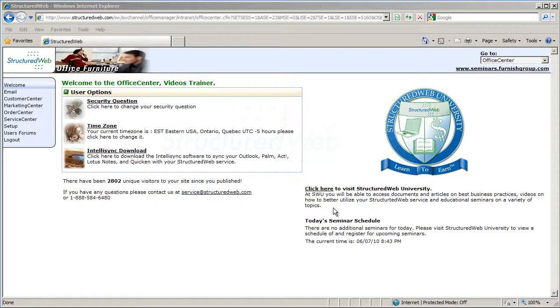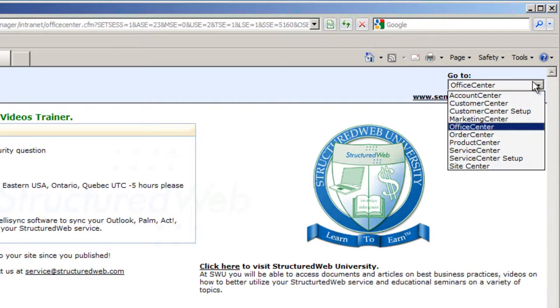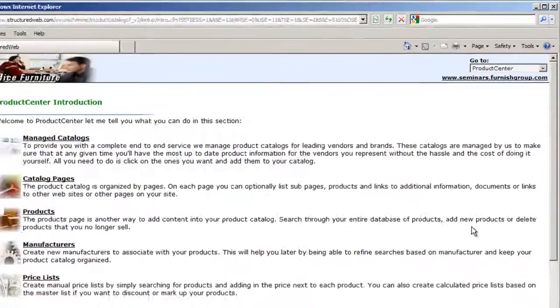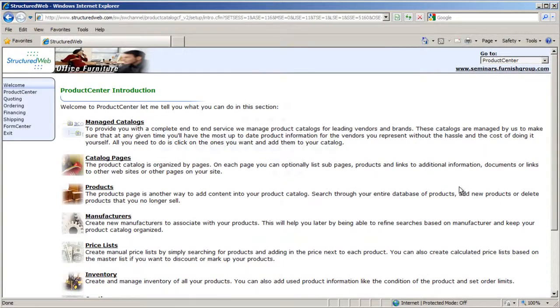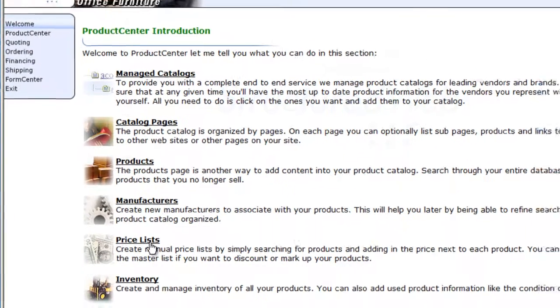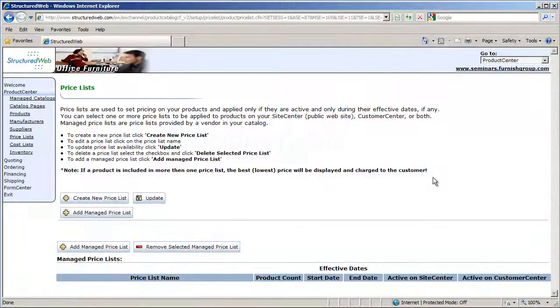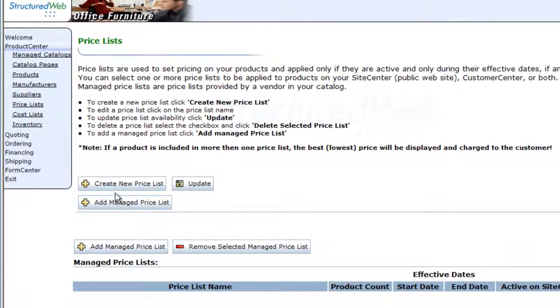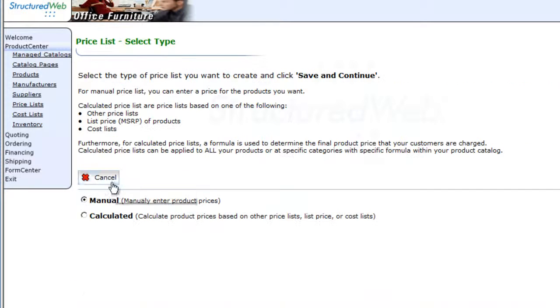To begin, we're going to go to the upper right hand corner, we'll choose the down arrow, and we'll choose the Product Center option. This loads the Product Center introduction, and on this page you'll see the price list link. It's toward the bottom. Click on price list, and this loads the price list wizard. To create a price list, you will choose create new price list.